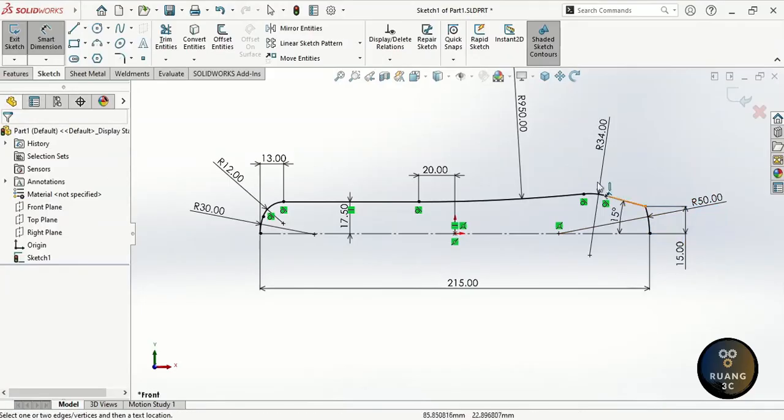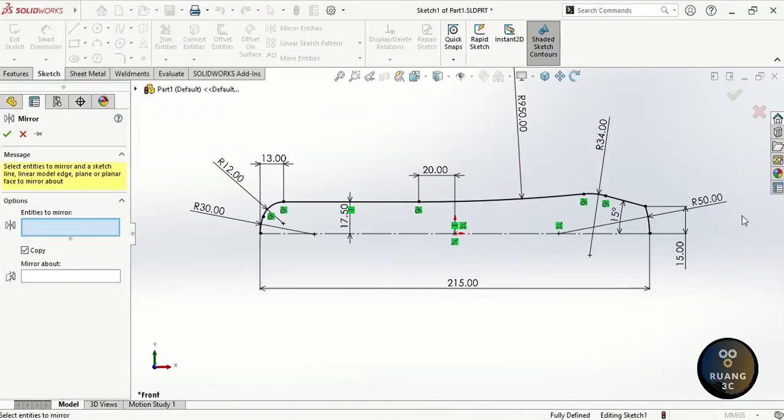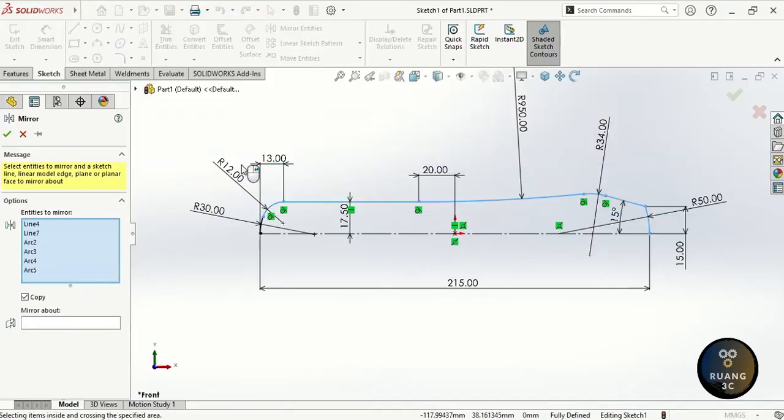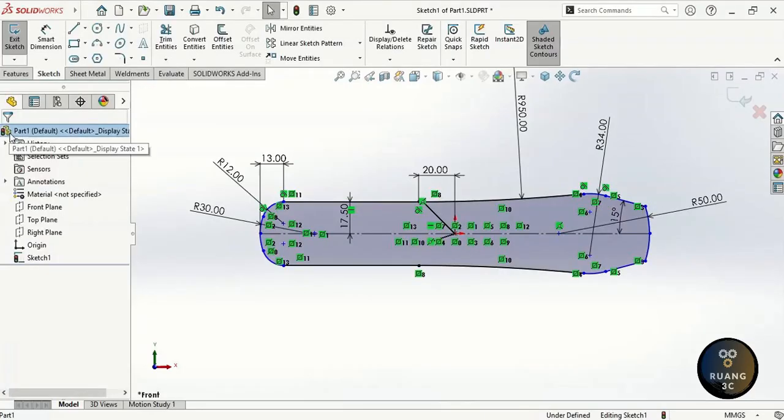In the Sketch tab, click Mirror Entities. Move the cursor to the right side, then click and drag to the left to select the entities to mirror. If any entities are missed, simply click them to add them to the selection. Make sure the copy box is checked. Then, under Mirror About, select the horizontal construction line. Click OK to confirm. Now, the sketch is underdefined because some entities were missed.